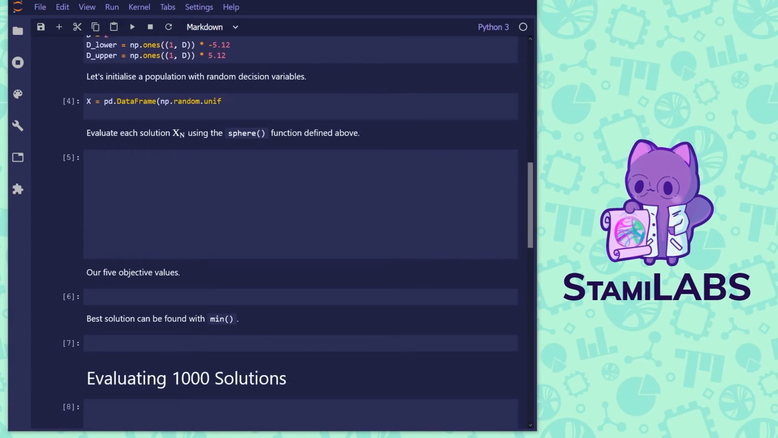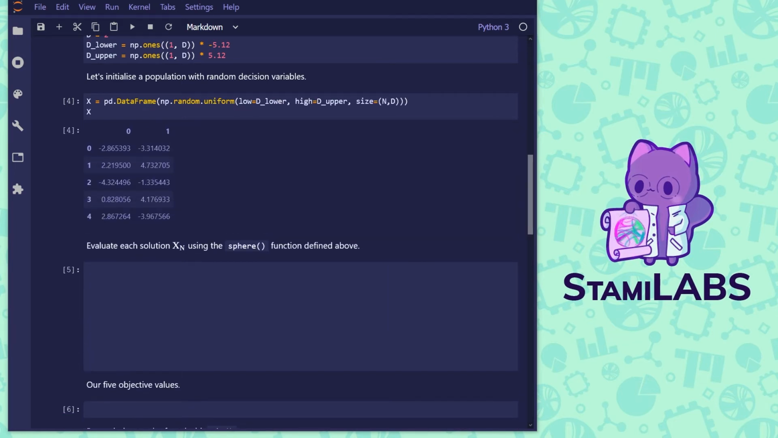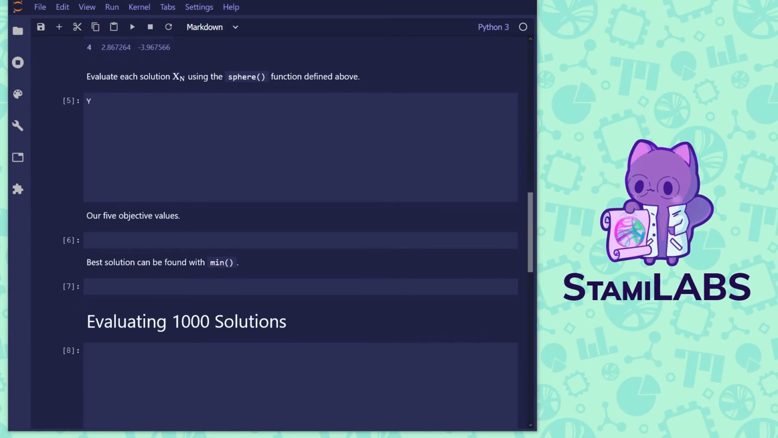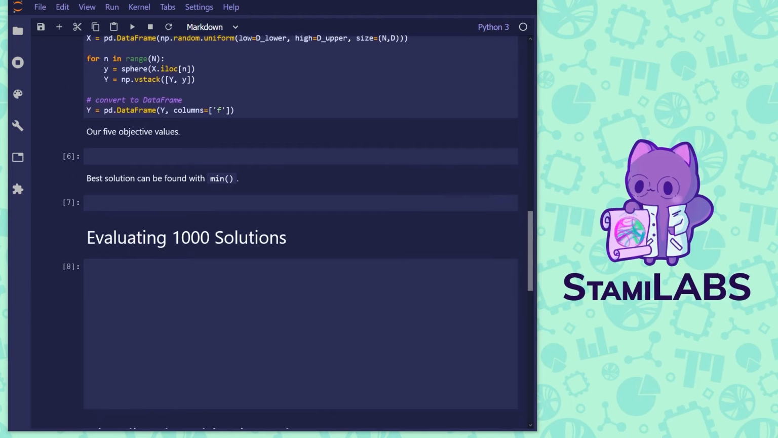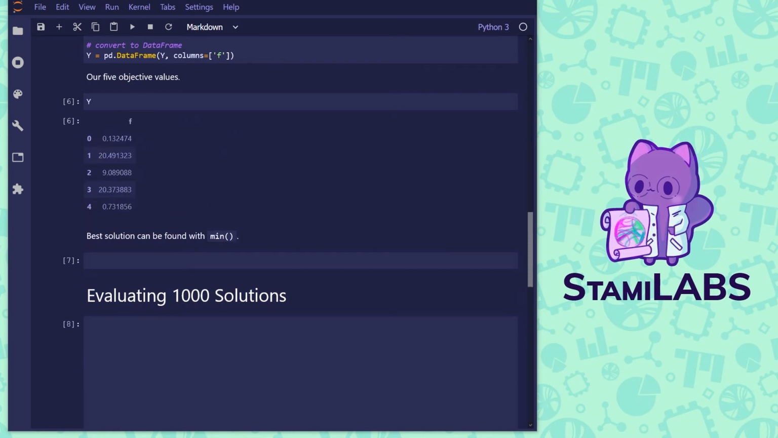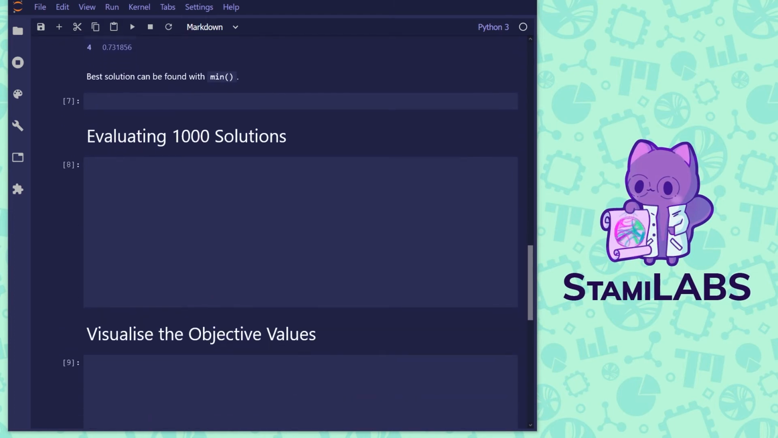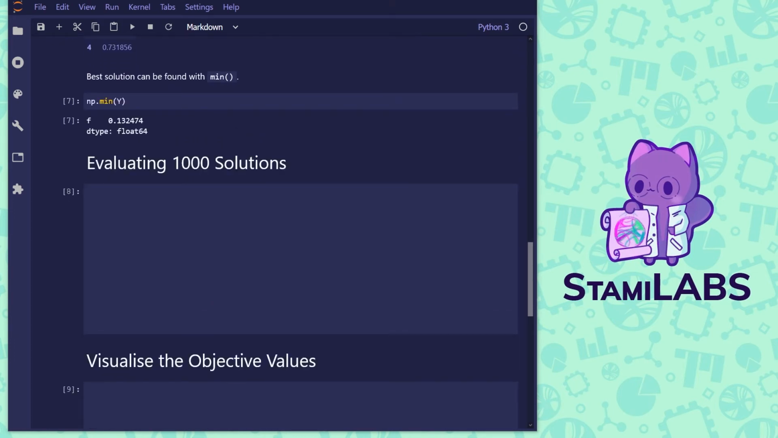Let's initialize a population with random decision variables. And now, to generate the objective values, we'll evaluate each solution x using the sphere function that we defined above. We only have 5 solutions, so it's feasible to list all of our objective values to take a peek. We can very easily select the best solution from the above population. It's simply the solution with the smallest objective value, as we're concerned with minimization for the sphere function.